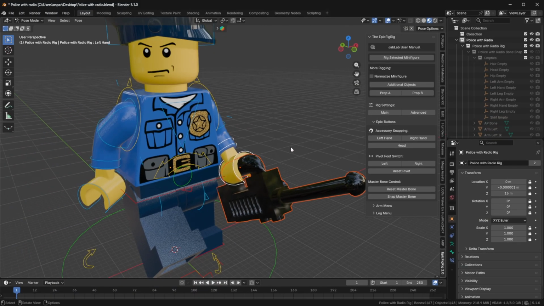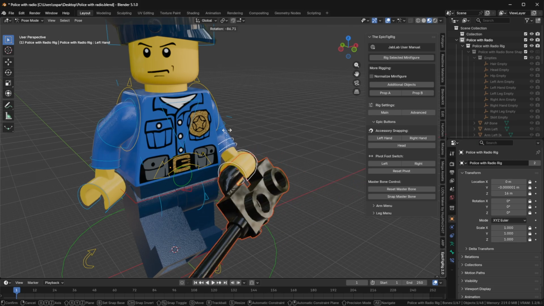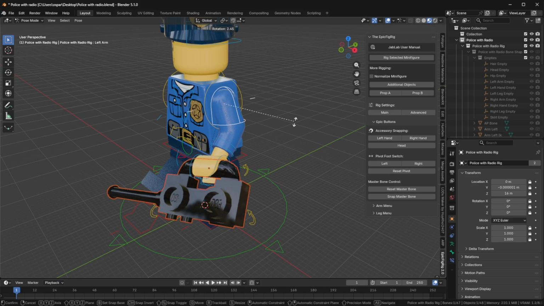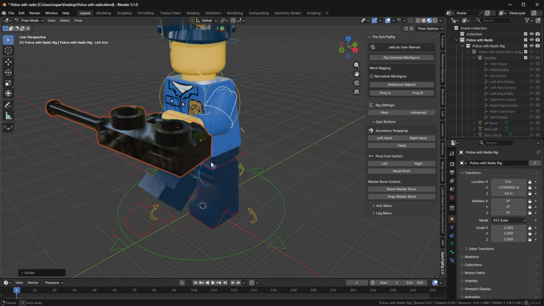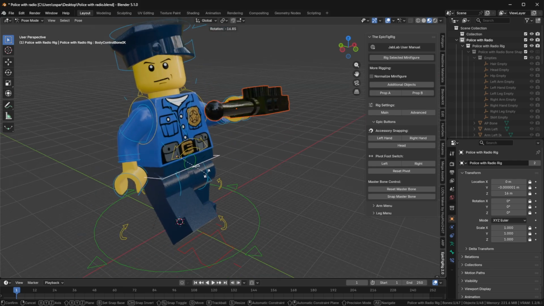Now when I rotate the hand, the radio stays attached. When I rotate the arm, the radio also stays attached. Even when I move the body outline, the radio also stays attached.